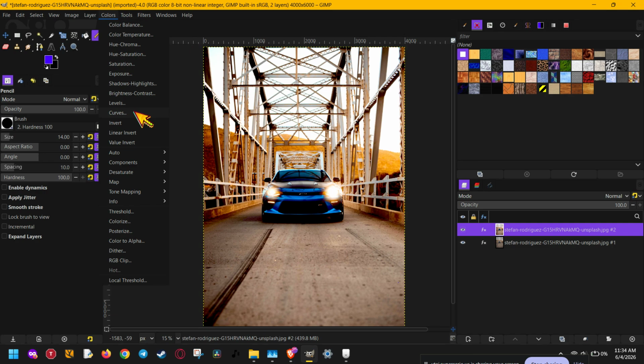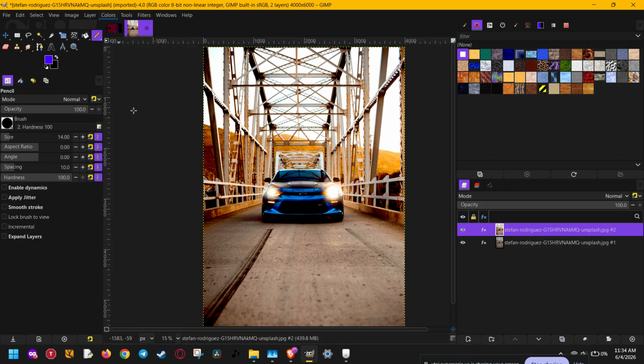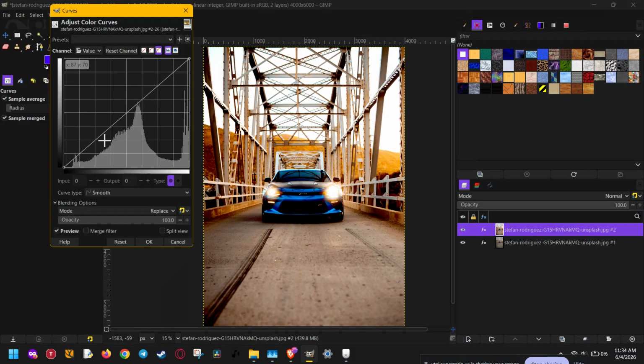To use curves, once again go to Colors in the top menu and select Curves. A graph will appear with a diagonal line running from the bottom left to the top right. This line represents the tonal range of your image. To brighten the photo, click around the middle of the line to create a control point. Then drag that point upward slightly. As you do this, you'll brighten the midtones, which often makes the photo look more balanced and natural.